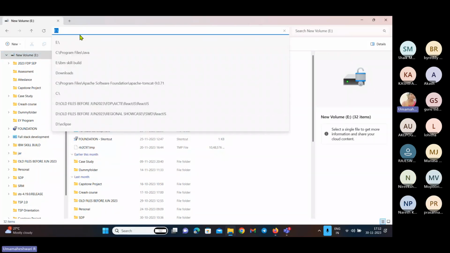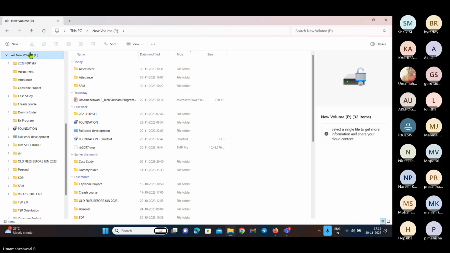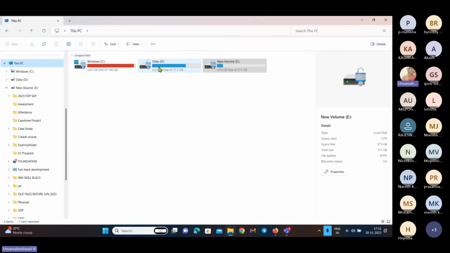Was trying to open this one, right? So, the drive.